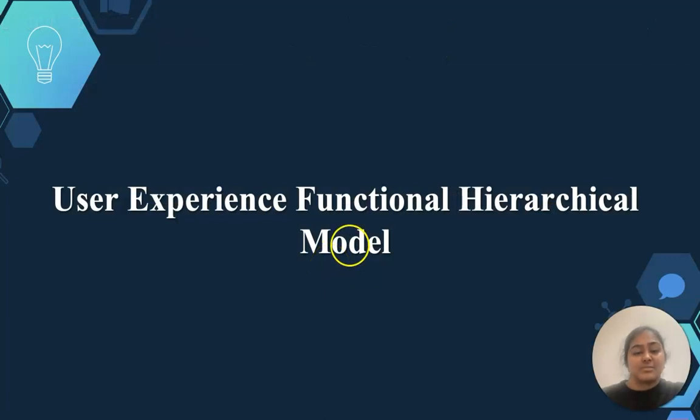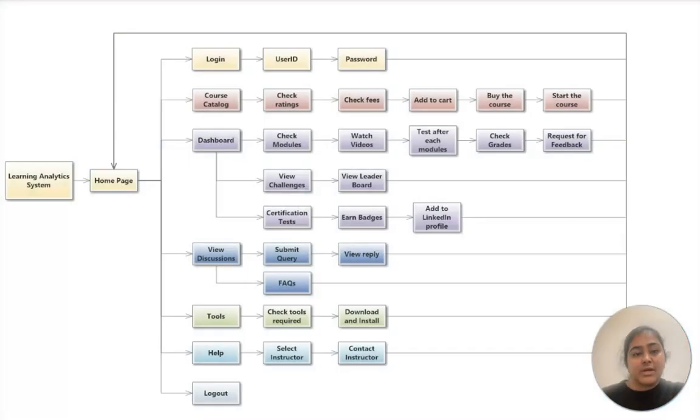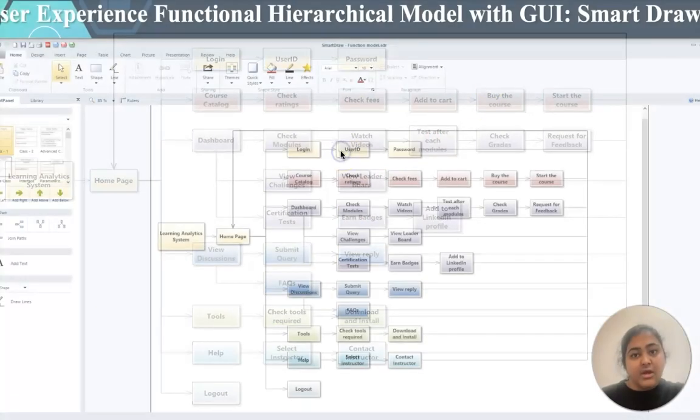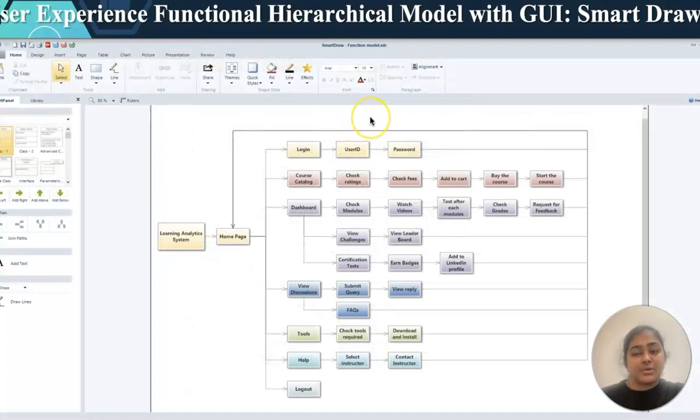Next is the user experience functional hierarchical model. This shows the functional aspects of the user experience. It breaks down the user experience into functional elements of different levels. As you can see, the different levels are login, courses, catalog, dashboard, view, discussions, tools, help, and logout. After all the functions, they are directed to the home page. The GUI used for this model is SmartDraw.